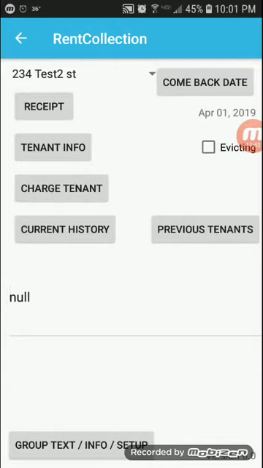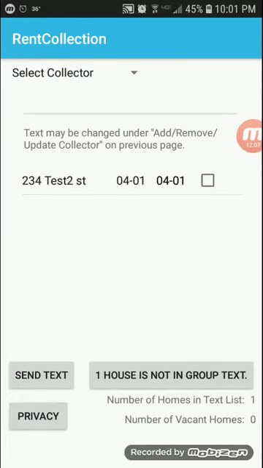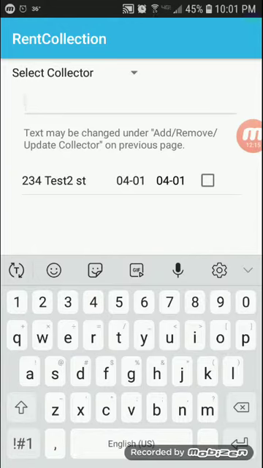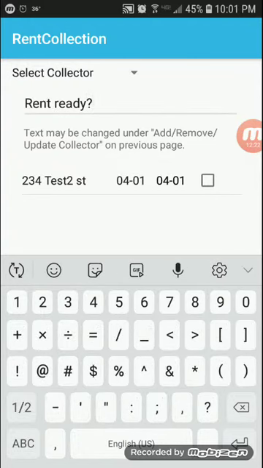After multiple rent collecting accounts have been set up, the user may send group text to the user's tenants. This is accomplished by selecting group text info setup down here at the bottom of the screen. Then select multi-text, which is up here at the top. The user may enter a phrase like, will the rent be ready today? So let's see, I will just do rent ready, question mark.